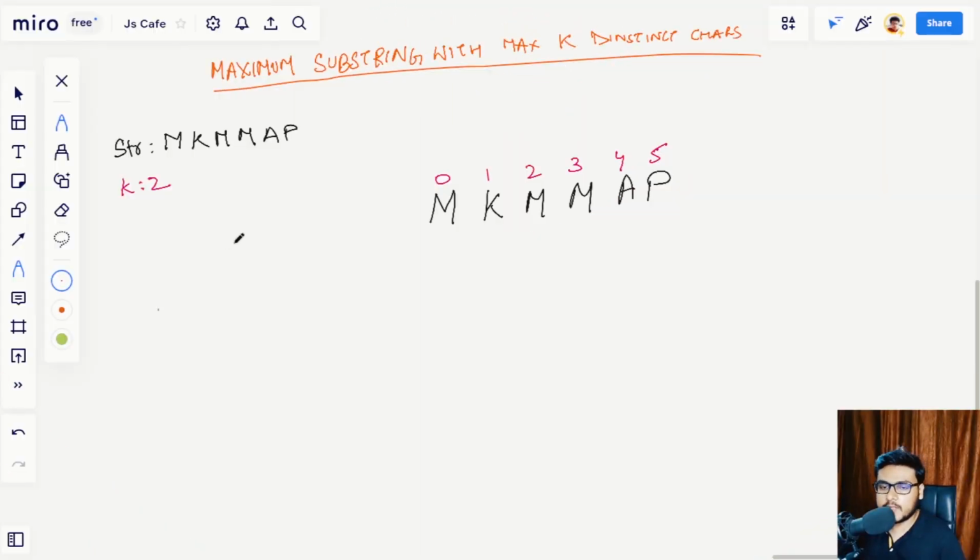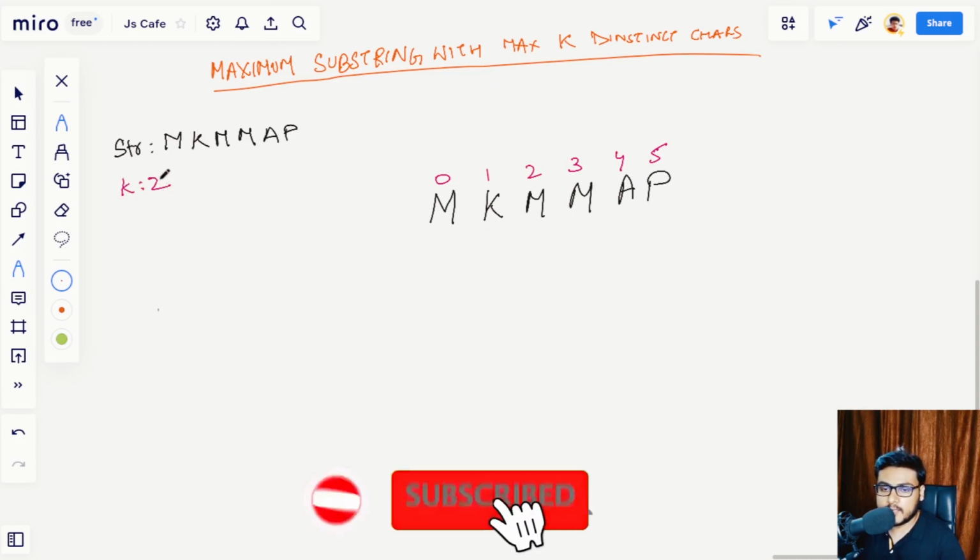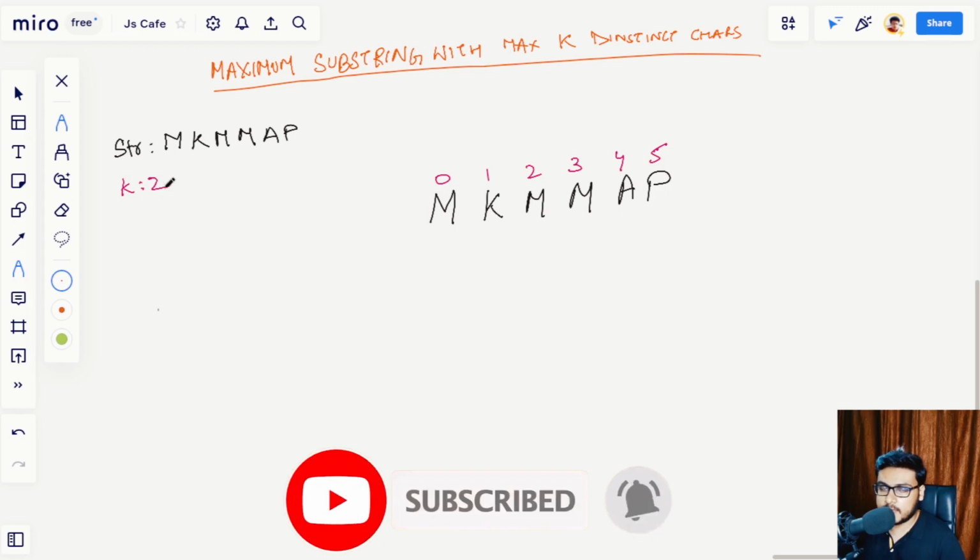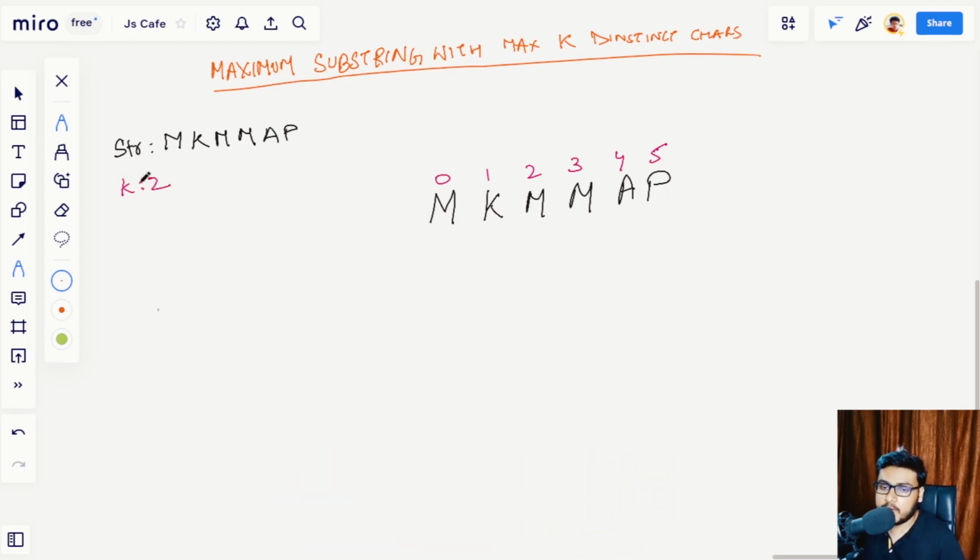In this question you will be given a string and a variable k, which is the maximum number of distinct characters allowed. You have to return the length of the maximum substring, and that substring must contain at most k distinct characters.